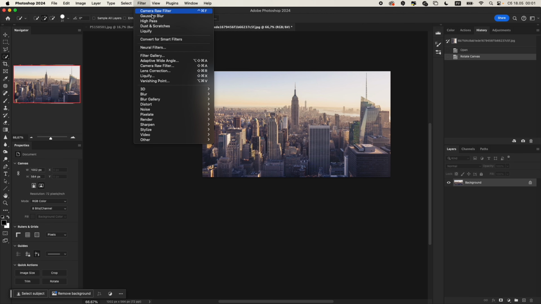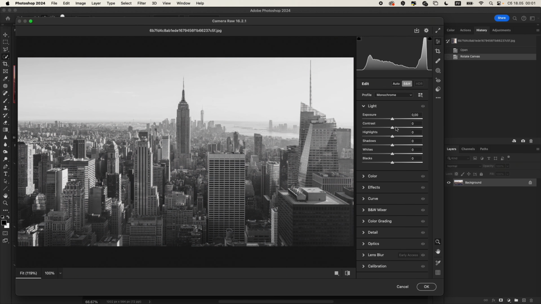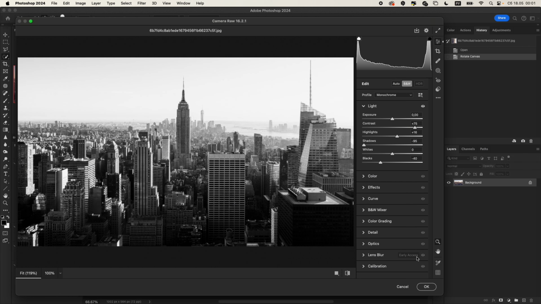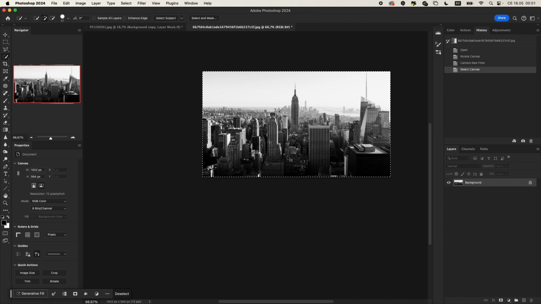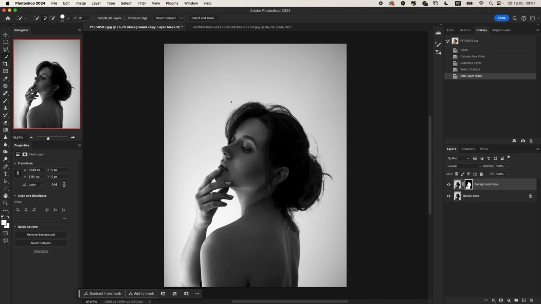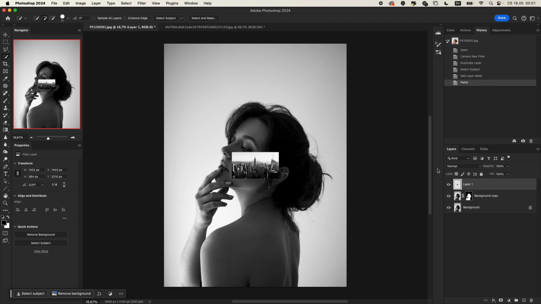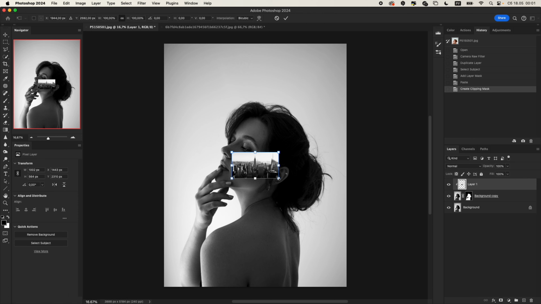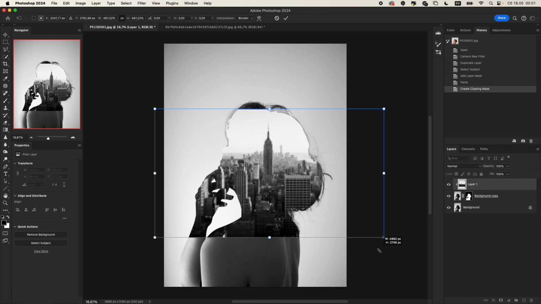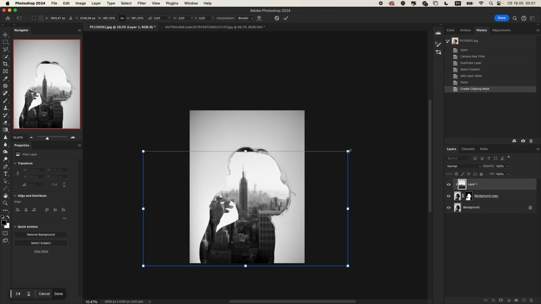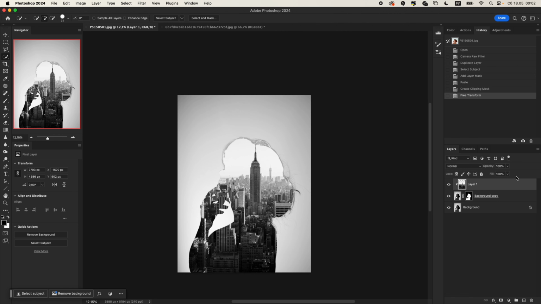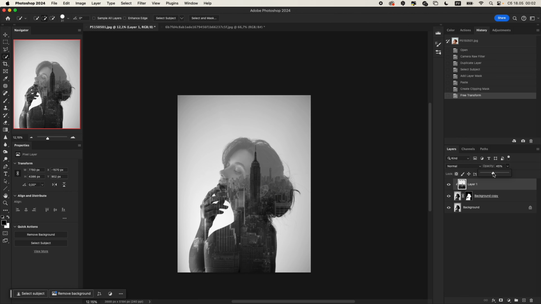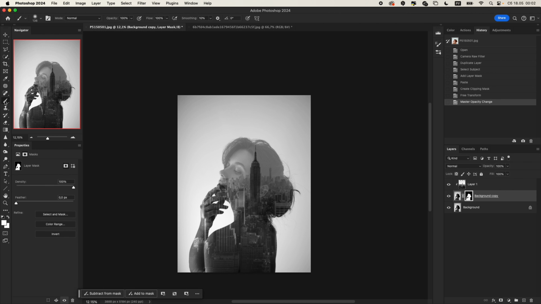Now we take an image of an urban landscape and also go to Camera Raw to make the photo black and white and very contrasty. We select the landscape image and paste it on top of our portrait. We right-click on the layer and choose Create Clipping Mask. Then we select the landscape layer and transform it, stretching it to cover the entire portrait. We adjusted the layer's opacity. I choose 46%.